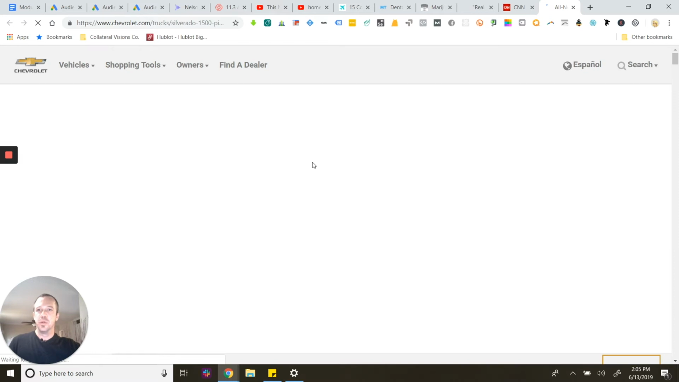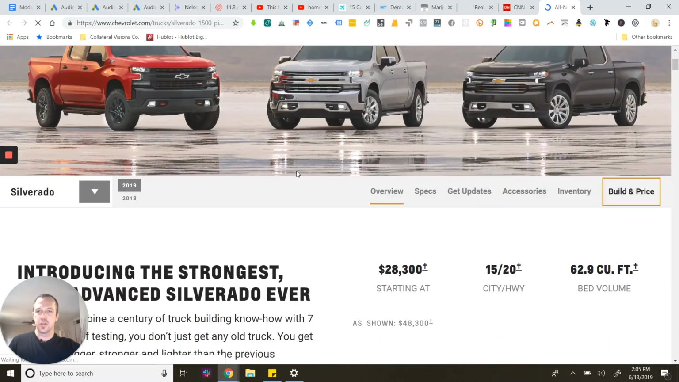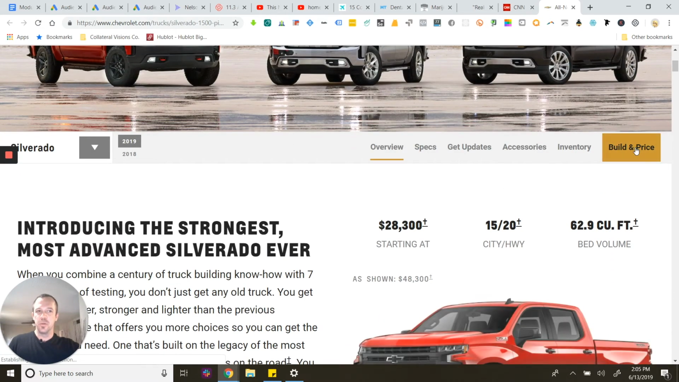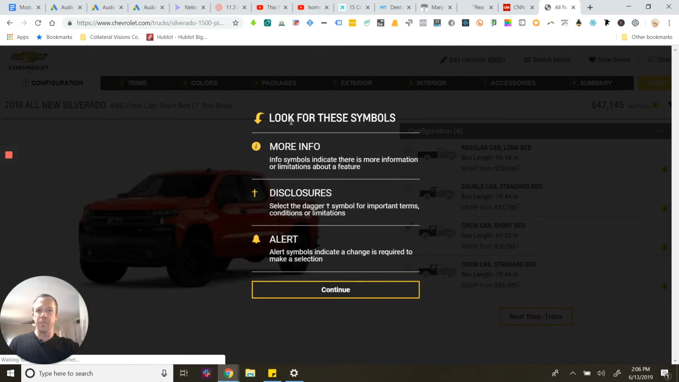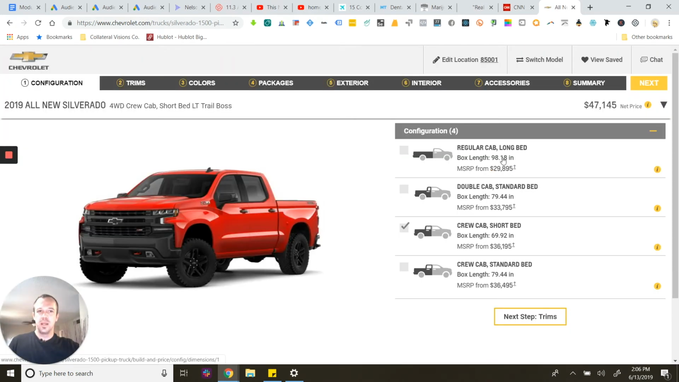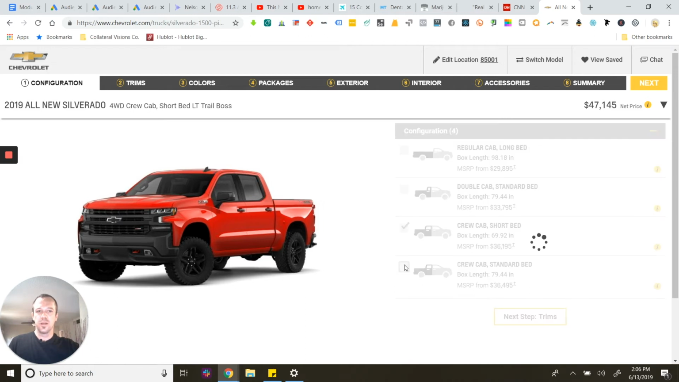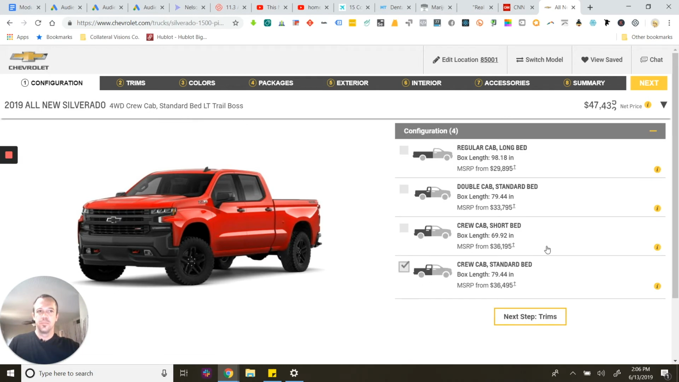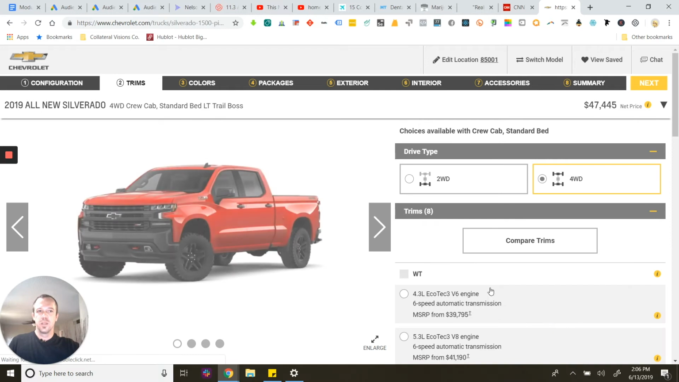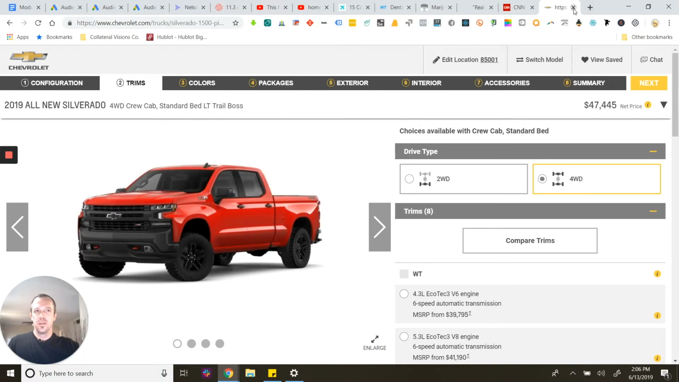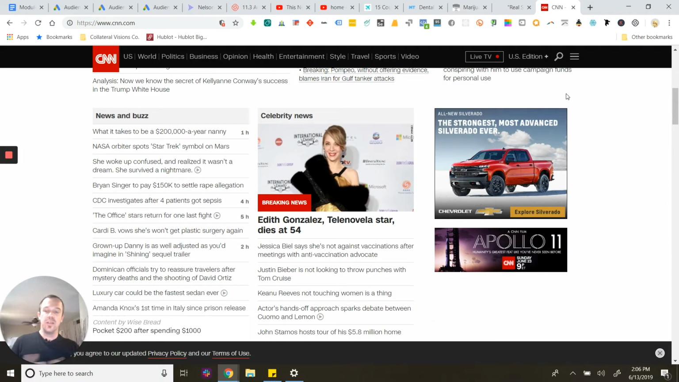They want you to build the model here. That's what they're going to try and move you into, right? Build and price. And then as you go down through these particular steps, if I'm like, oh, I want the King Cab, and then I hit next trim, I opt out, right? Then the smart thing to do is to reposition however far they made it into that funnel.